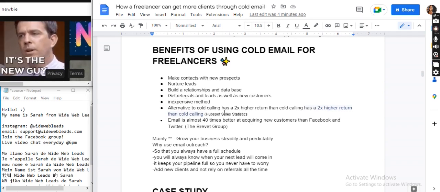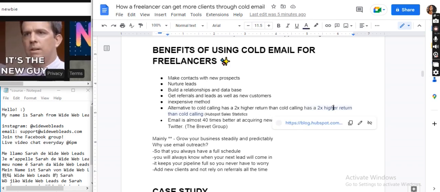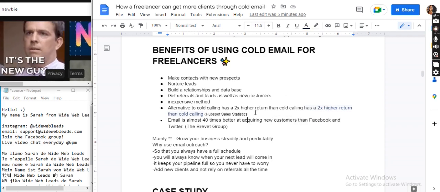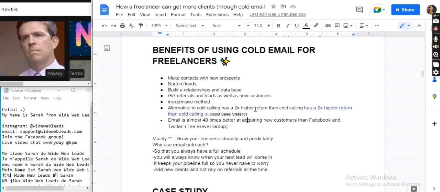As an alternative to cold calls, cold email does have a 2x higher return than cold calling. This is from a HubSpot sales statistic, by the way, so I didn't just pull this out of my butt. Yes, it does provide a 2x higher return than cold calling. I do think that could be due to people utilizing cold emailing more, because cold calling is a little bit more stressful, one would say.